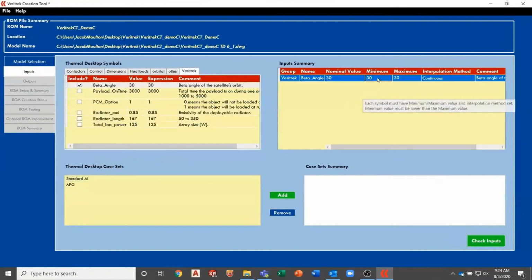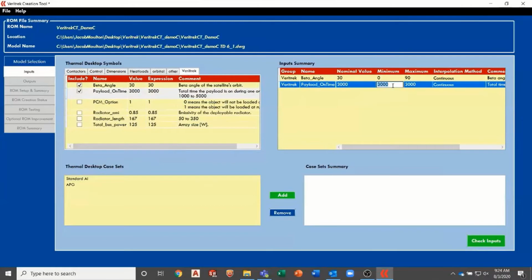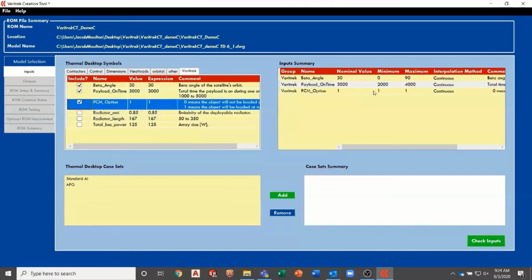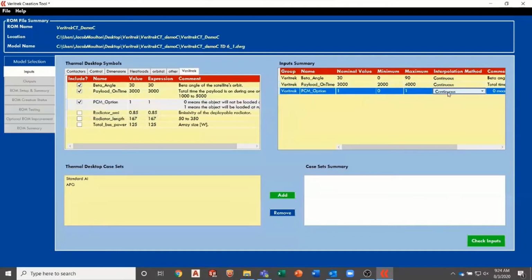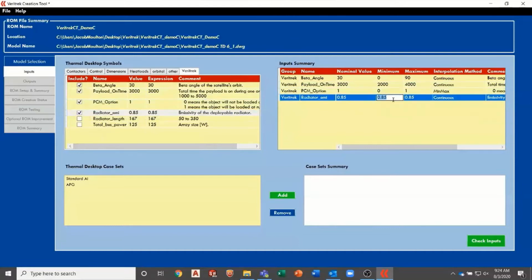So now we can move on to the Inputs tab. The area in the top left exactly mirrors our Thermal Desktop symbols deck. So you can see those different tabs with the symbols underneath each one of the tabs. And all a user needs to do here is select the symbol that they want to include as an input factor. They select that symbol on the left. It shows up in this table on the right.